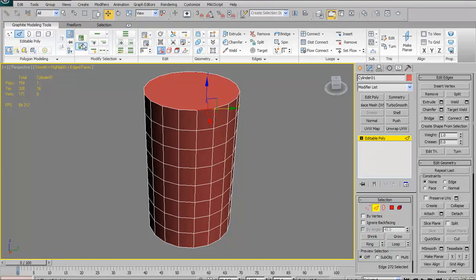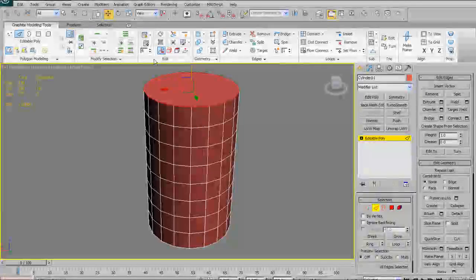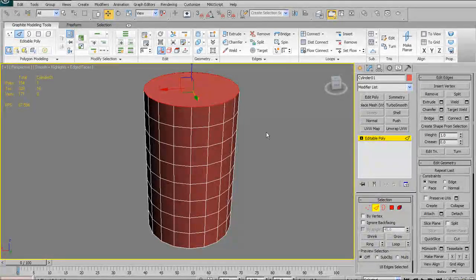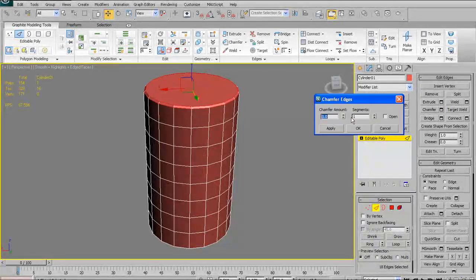So this button here, loop cylinder ends, allows you to do that. By simply holding Shift and clicking on this button, I can now select the entire loop on my cylinder end. And then if I want to chamfer it or something, I can go ahead and do that easily and quickly.